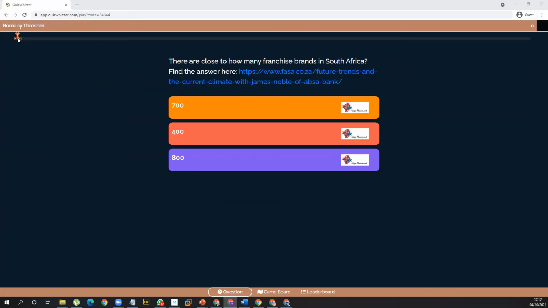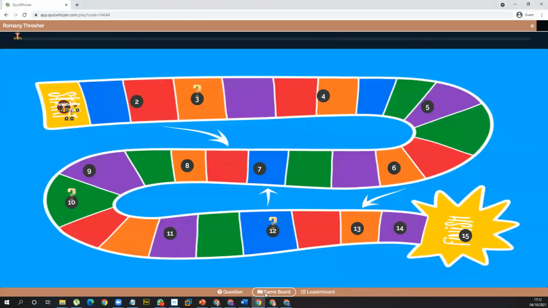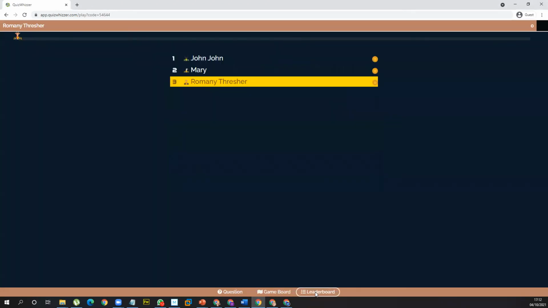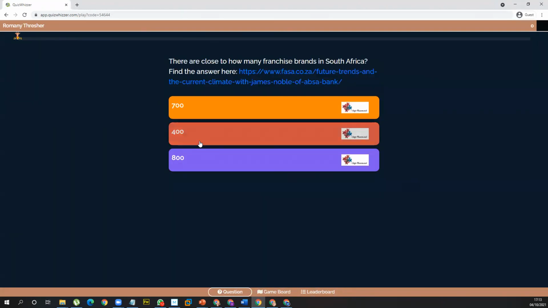At the top left, you will see a navigation bar. At the bottom of your screen, you'll have three options, which you can use and click. So you have your questions, your game board. If you click on the game board, it takes you to the game, and then the leaderboard. Right now I've added 2 dummy players just for demonstration purposes. Now we're going to head back to the game, to the question.